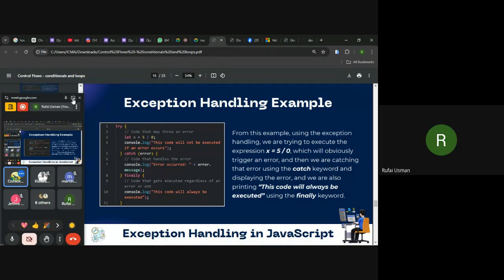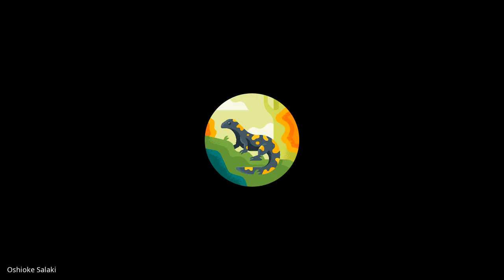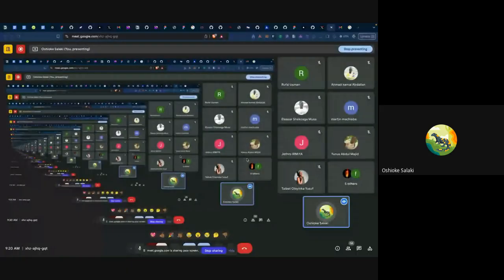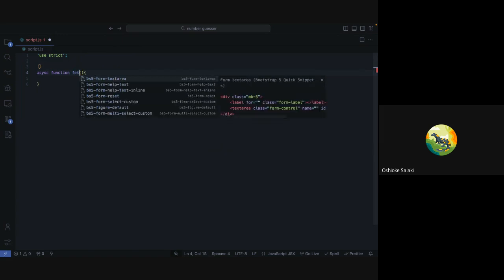Okay, so for those that are just joining, welcome to today's class. Sorry that I started a bit late. It was my fault. So Rufai was asking for more clarity on the try catch exception handling. Normally that's taught in depth when you get to asynchronous JavaScript. But basically, in simple terms, I can explain now. So we have a function called, let's say, fetchData.